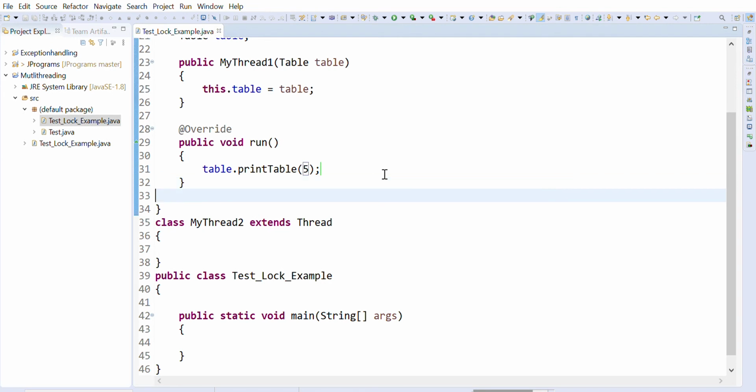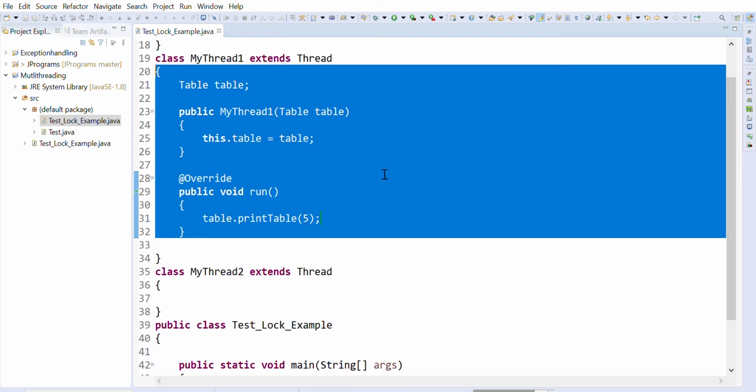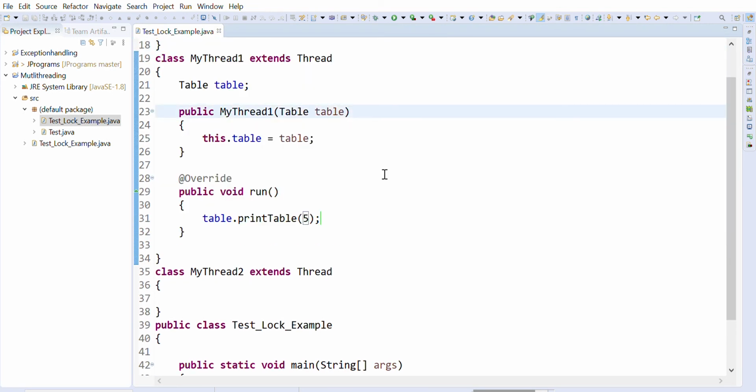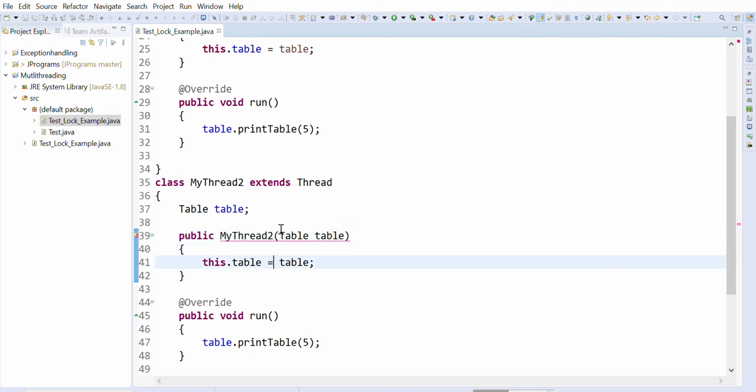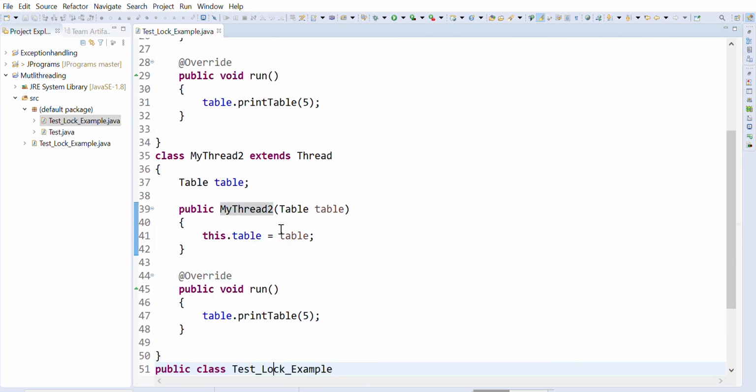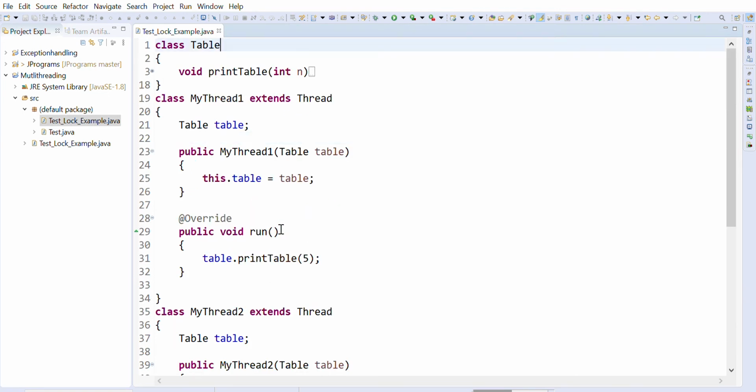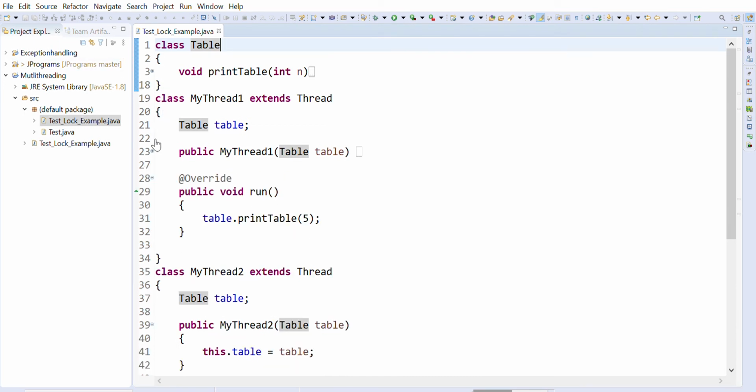And as we already discussed, the same code I am passing to thread 2. Only we have to remove the constructor name, we have to change it, right? The rest of the thing will be similar. Now I am passing table of 10 here. So now let me go to the conclusion of what we are doing right now in the program.